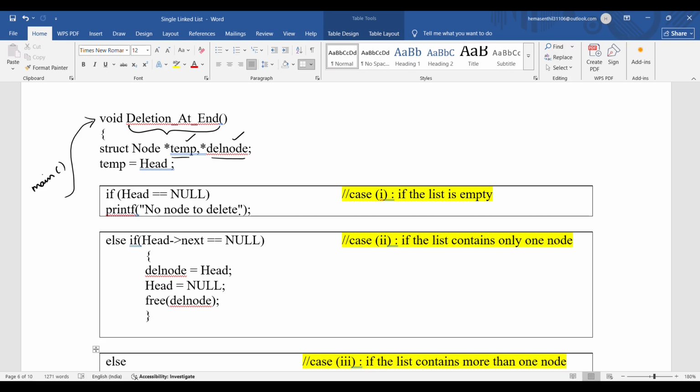For traversing, as you know well, first we have to assign temp equal to head. And here also there are three cases for deletion, as you know well. In the first case, if the list is empty, the condition is head equal to null. If the list is empty, there is nothing to be deleted, so we are going to print "no node to delete". First case is done. Second case, suppose we have only one node, then this node will be deleted.